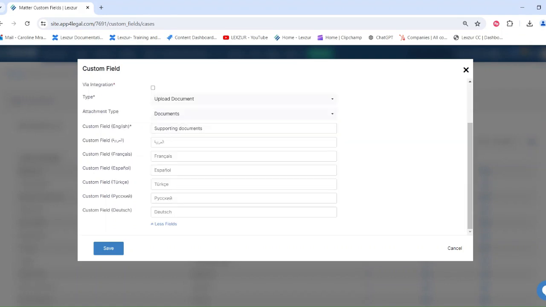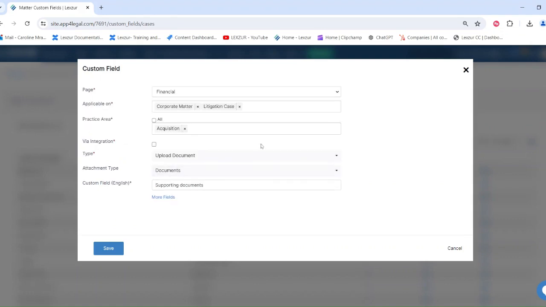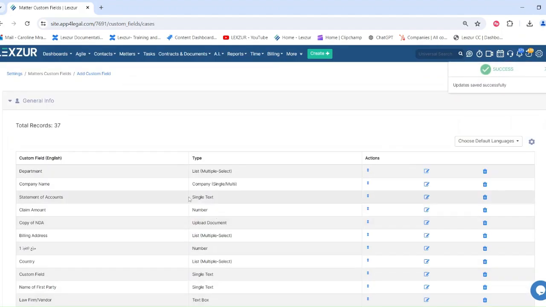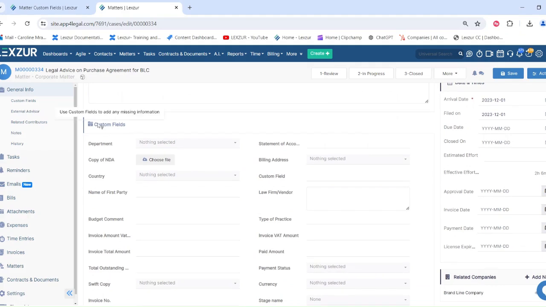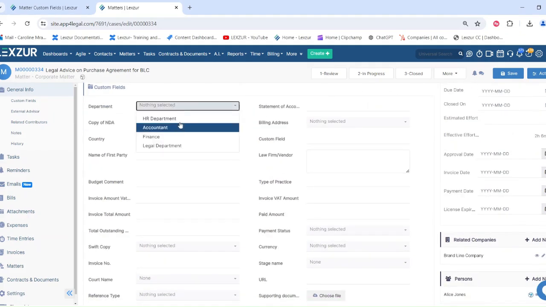In Matters and Companies, you have the additional option to create pages with custom fields. For each newly created field, you'll need to associate it with a page, unless it's the main page containing general information. These custom fields can be conveniently filled out from the Matters page and subsequently used to generate tailored reports specific to your needs.